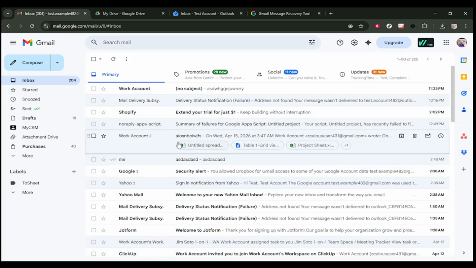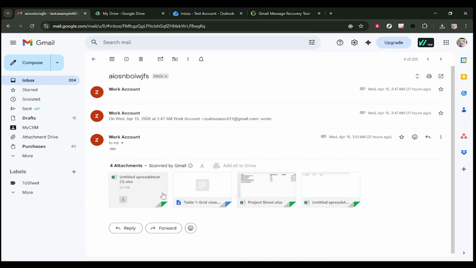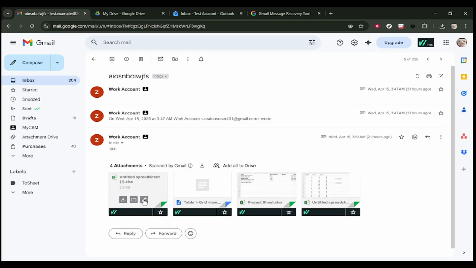As soon as you click it, the message will open, and you will be able to see the email content along with any attached files. Now look inside the opened email for the attachment preview. Gmail often shows attachments as a small file card near the bottom of the message, sometimes with a preview icon or a file name. Click directly on the attachment preview to open it.